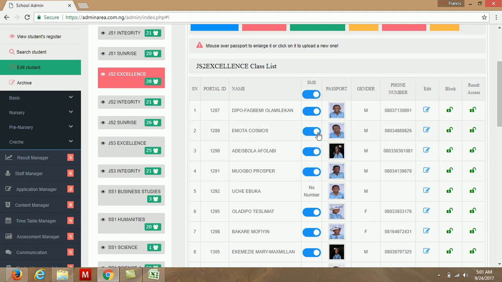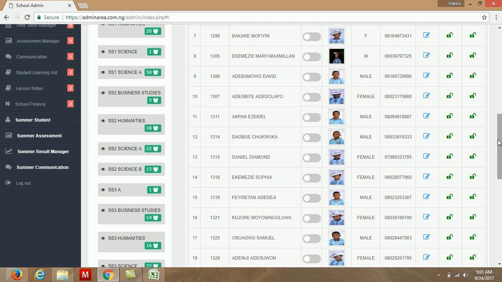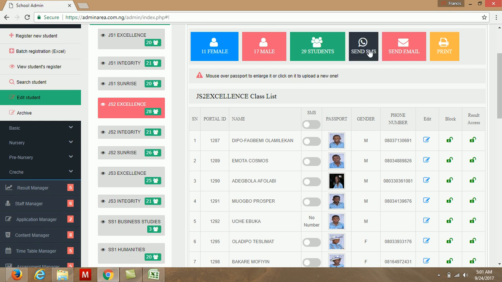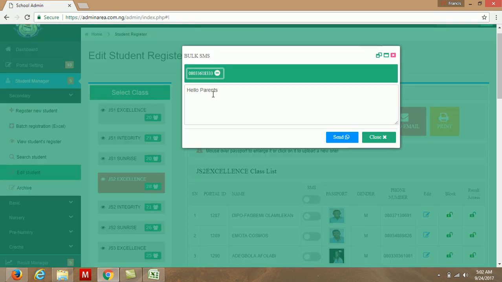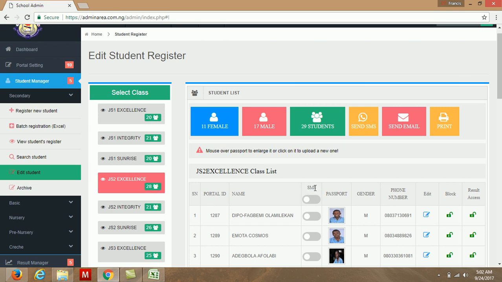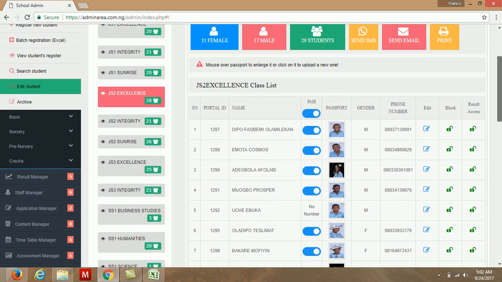If I want to send just to a particular person or a particular parent, I can initially remove all of them just by the clicking of my mouse, then I'll look for that particular person I want to send. I'll select for that person, then I'll go to send SMS. So only that parent's number will show, and then I'll send my SMS and I'll close. Then later I can activate all again from the top. So this is what we have in editing student.